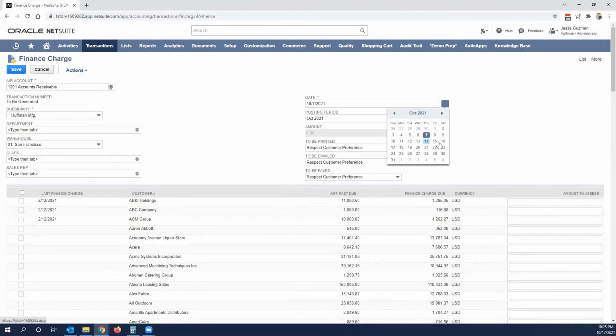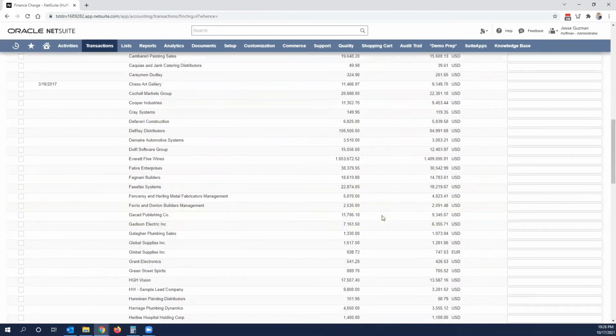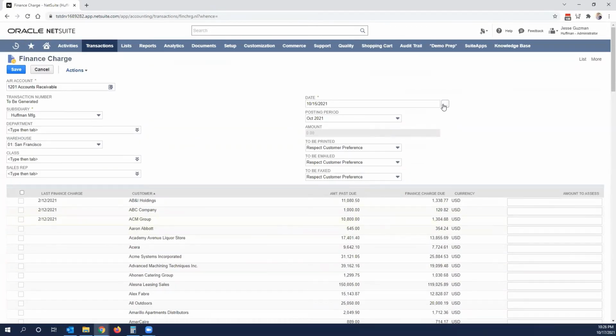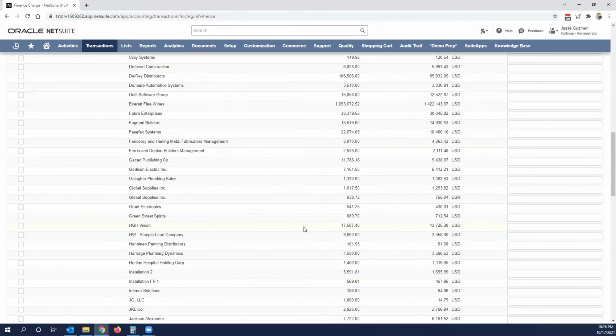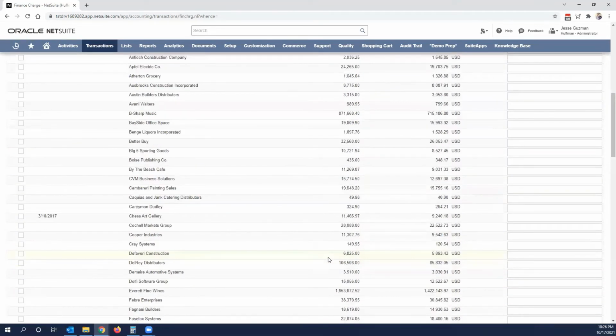I'm going to move this, let's say Friday's date, the 15th. I'll scroll down here to my JG again, $6.90. You can tell this is changing on a daily rate. Now, again, this is dependent on what your procedures are. Let's say you're going to issue them at the end of the month. Right now, obviously we're getting ahead of ourselves here because it is not the end of the month. It is currently 10-17-21, but you could see how that would work.